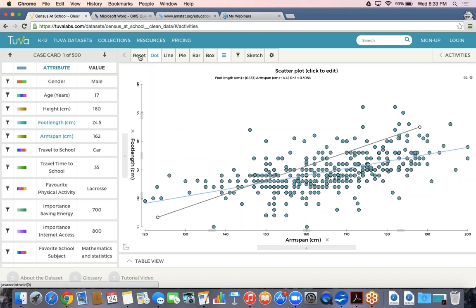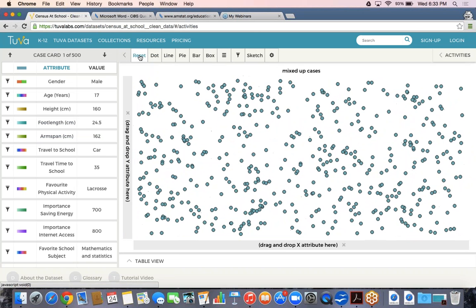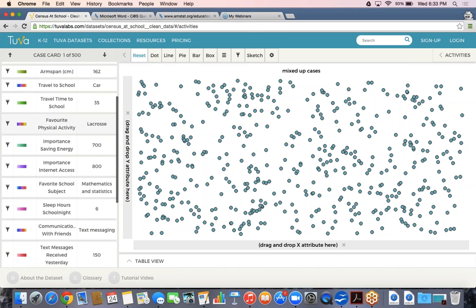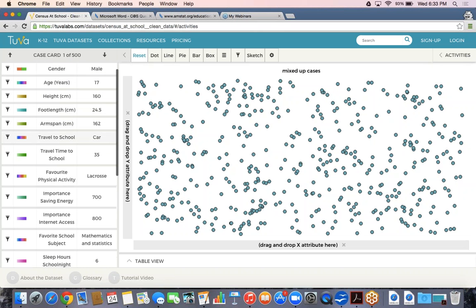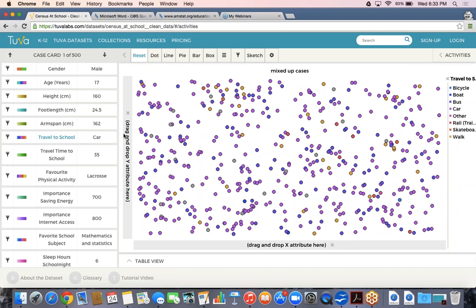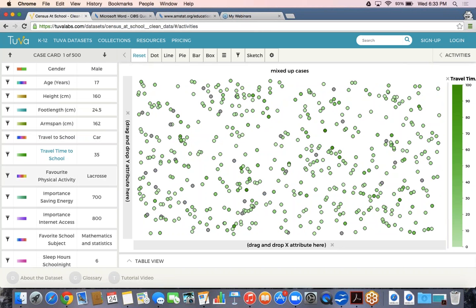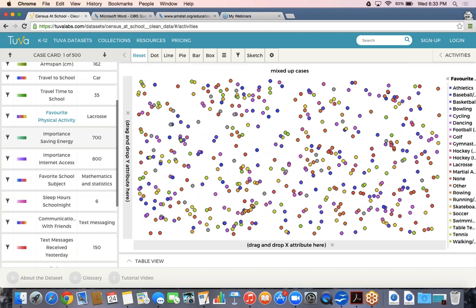All right, so let's reset our environment again and start doing something more fun, which is to grab the favorite school subject. We've got a number of attributes here: their age, gender, which we've already looked at, their heights, foot lengths, arm spans. How do they travel to school? We have the students inputting their responses to how they travel to school, how much time it takes them to reach the school, and what their favorite physical activity is. We've got a couple of rating questions, like how important they think it is to save energy.